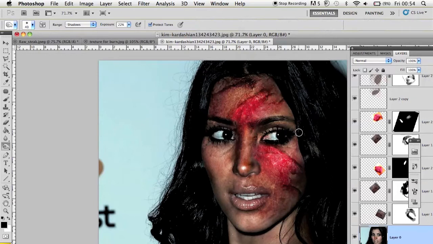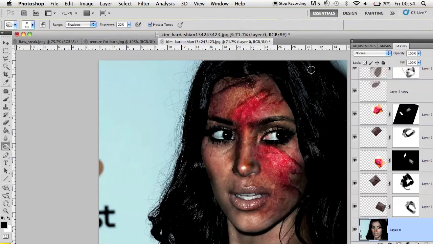Hello, and this tutorial will be on how to create a burn effect. As you see, I've burnt Kim Kardashian's face, which a lot of people will be quite happy about. But for this tutorial, I'm not going to show you how I've done it all because it's too lengthy, and I don't know if I can go over 10 minutes on YouTube.